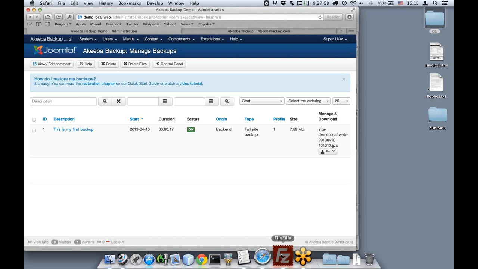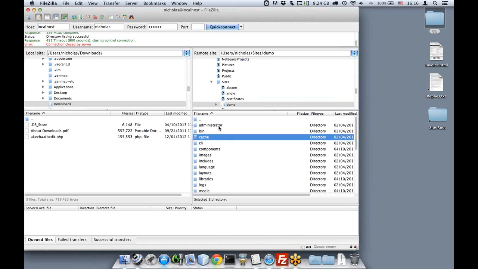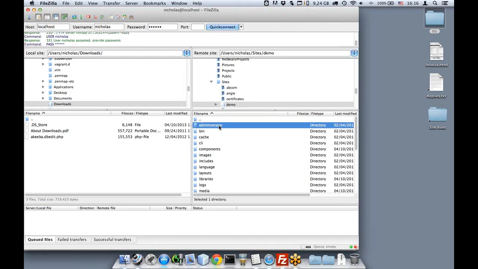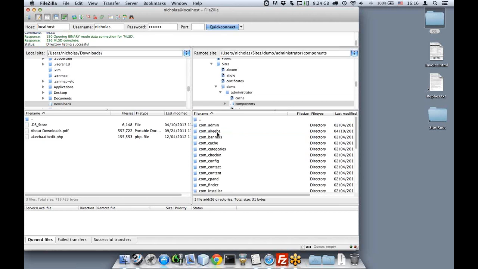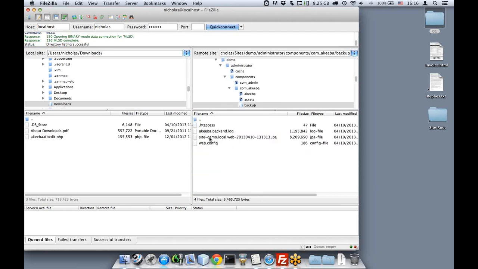FileZilla is already logged in to my site's root, so I have to find the backup archive, which is inside Administrator, Components, Akeeba Backup. This is the default location of the backup archives. If you want, you can change it. This is my backup archive. It always has this file extension, .jpa. If you have a huge site, which is over 2 gigabytes, you will see more files with the same name and extensions of .j01, .j02, and so on.